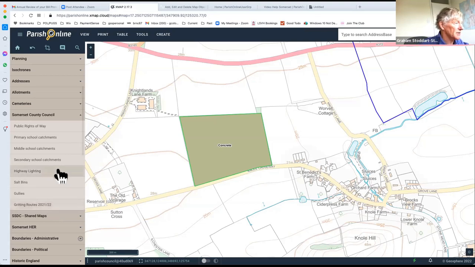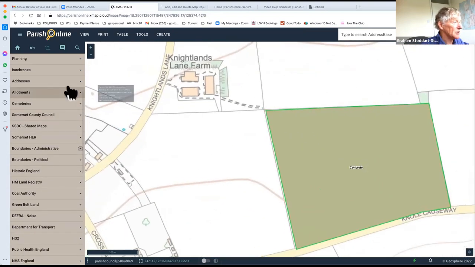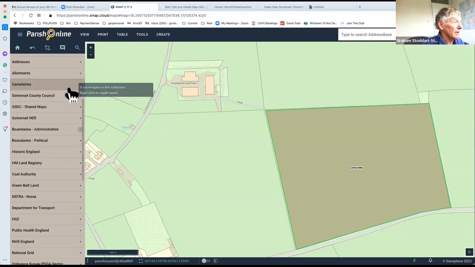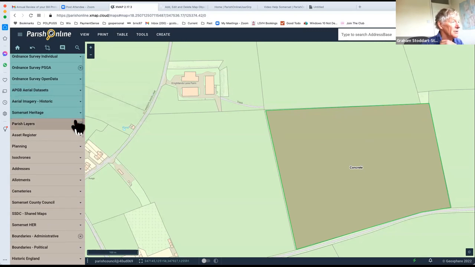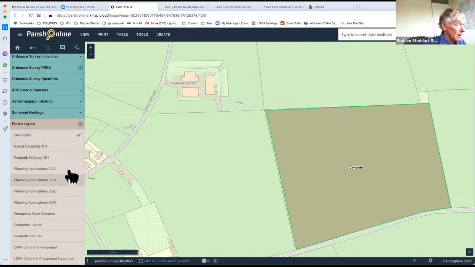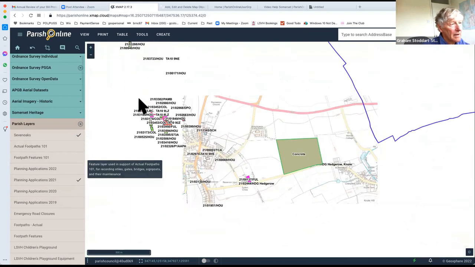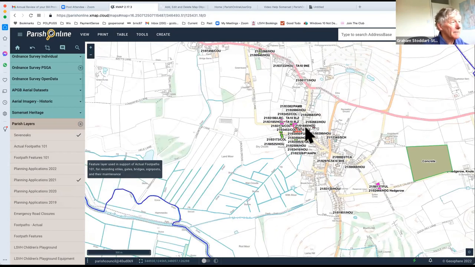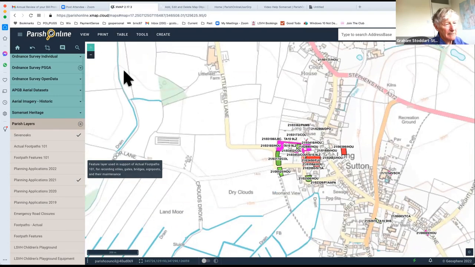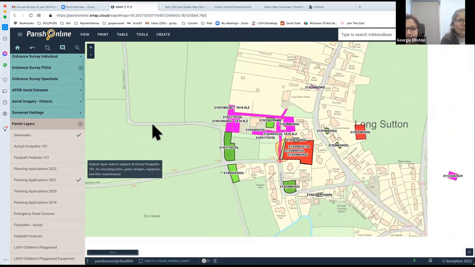So if I, for instance, turn on our planning applications, we can turn it on. Do you know about public maps? Does that mean anything to you? All right, well, let me show you. If I go into our planning applications, 2021 is better because there's more of them. So we'll turn those on. We'll zoom out a bit so we can see them. And you can see, oh, look at all this lot. That doesn't make much sense. If I zoom in a bit, now you can begin to see each one of these is a planning application.